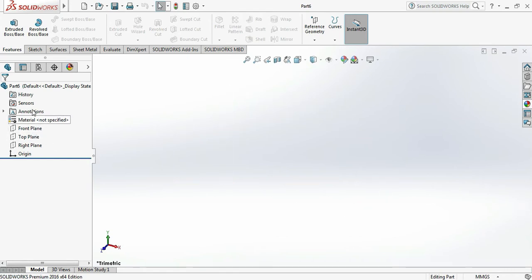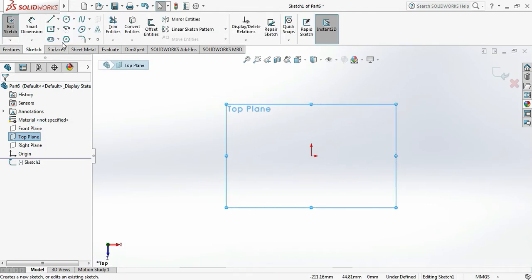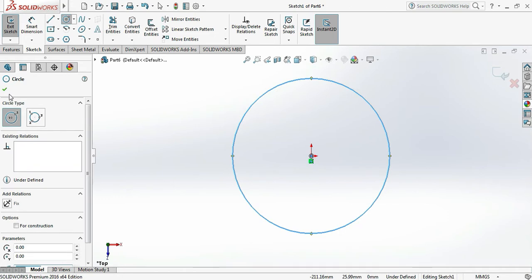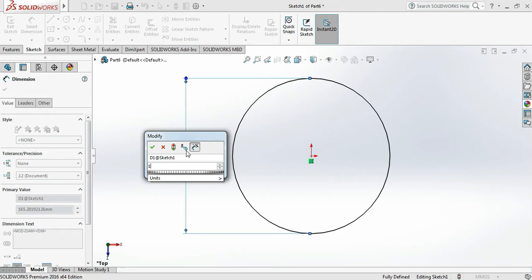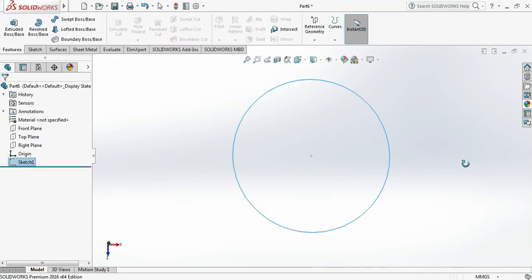After that, this is the design tree which you can see at the left side of the screen. You have to select any one of the planes and create a sketch on it. I am creating a circle by using the circle profile, and now the sketch is under defined. For defining the sketch, we have to give the dimension, so I am defining the sketch as 100 mm and exit sketch.